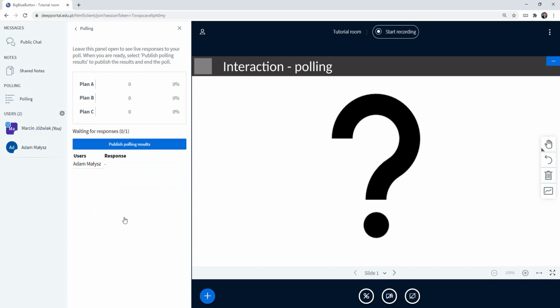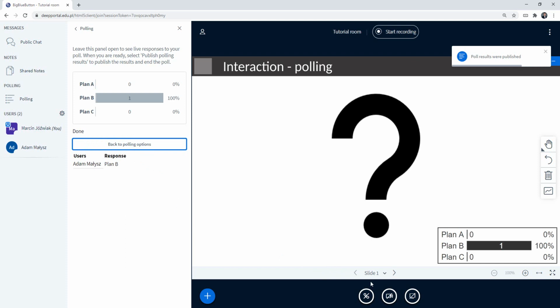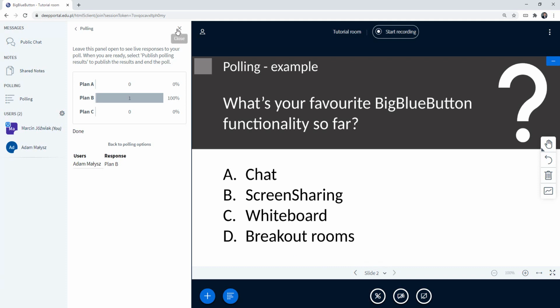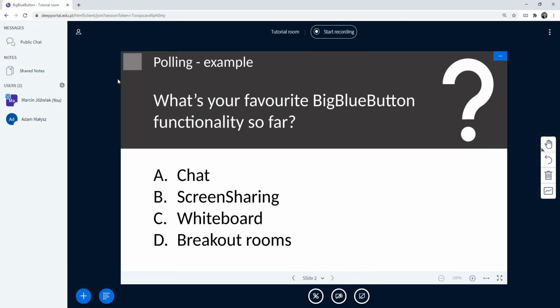So it is the same right now. They can answer and I will see the live results. Okay. Actually, there is another option. You can prepare the slide inside a PowerPoint. So this was done fully inside this tool.